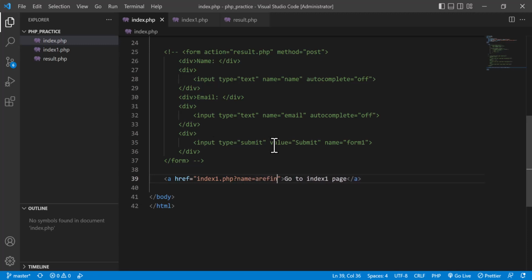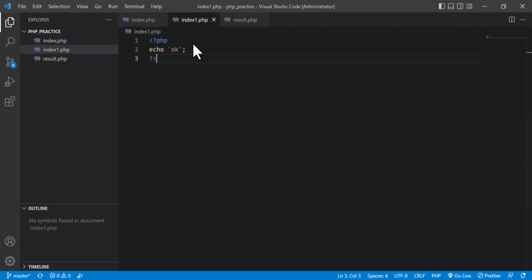Remember that we can pass multiple values. So question mark first, and here you will give the first value. The variable is name, value is Arifin, and I can send multiple values here, and age equal to 30. So this thing I pass to the index1 page.